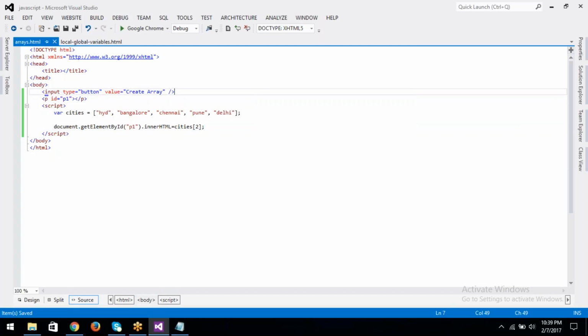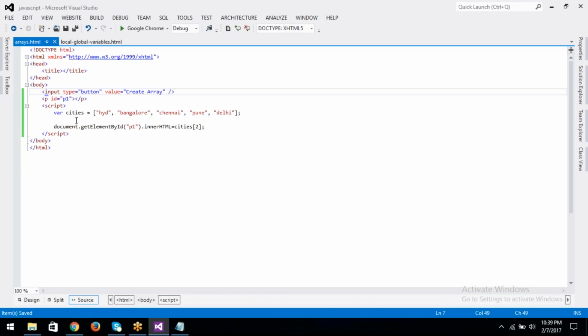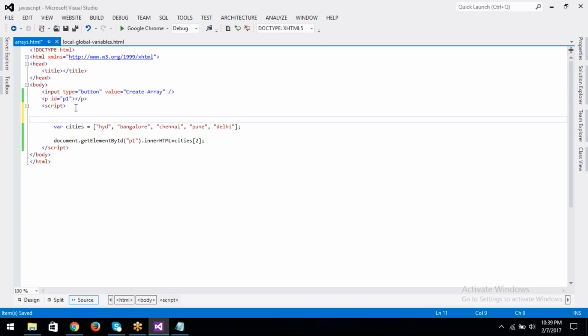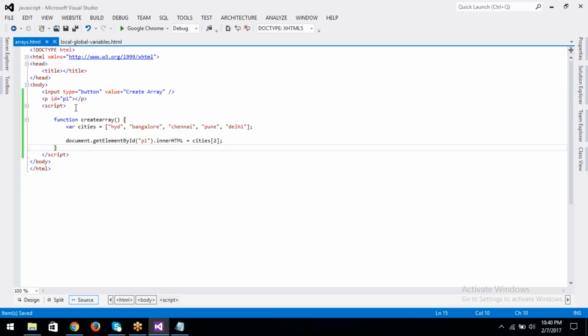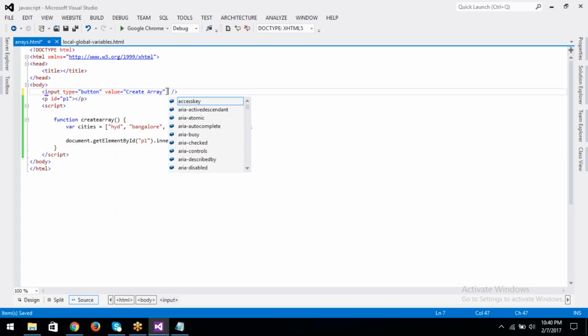So run this example. Here directly it is displaying. Okay, function create array. Okay, so we can call this function in the onclick event.